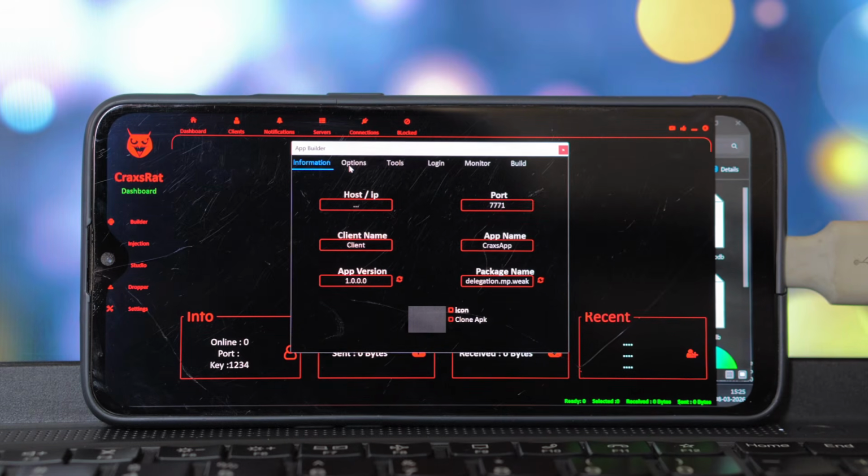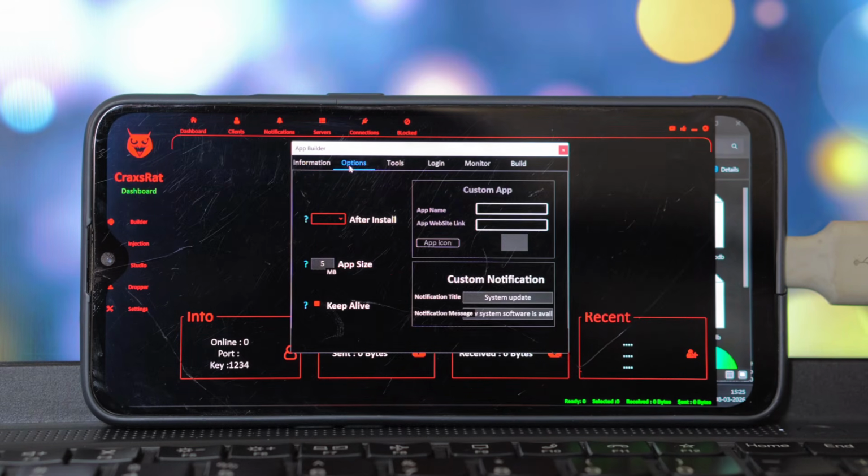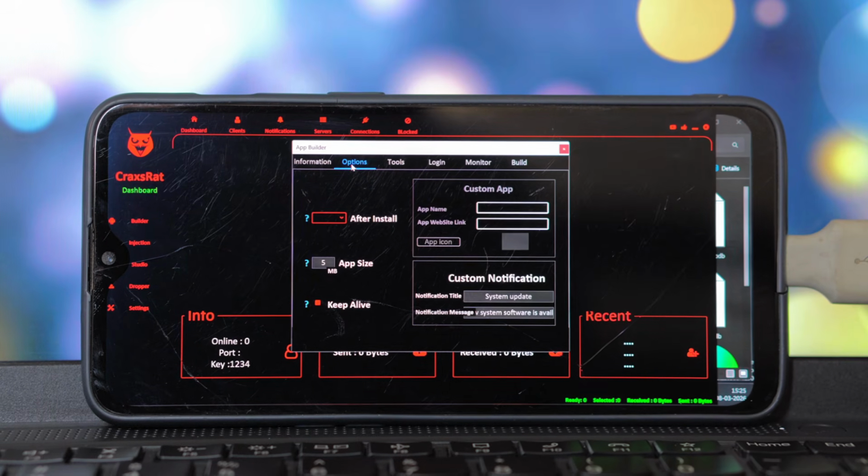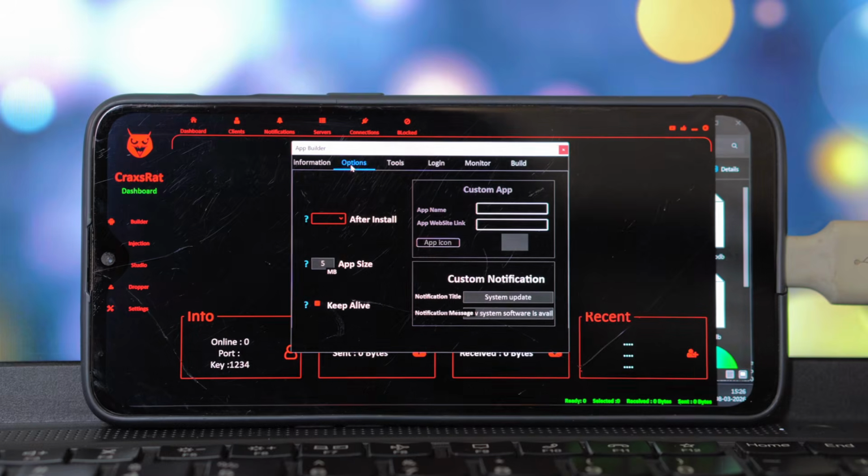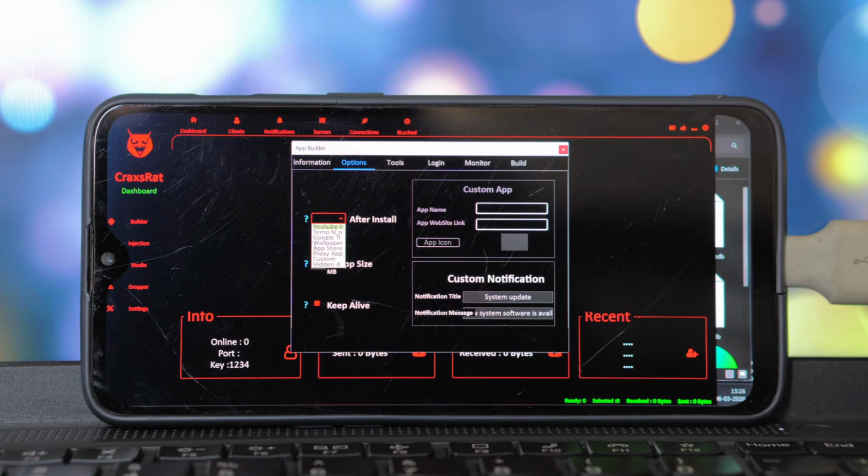Looking at the bottom section of this main dashboard, we can see the telemetry and status panels. There is an info panel that displays the number of currently online infected devices, the designated listening ports, and the encryption key. Next to that are the sent and received panels, which monitor the total bytes of data moving between the command and control server and the infected devices. Finally, there is a recent panel designed to show a quick log of the latest connections or disconnections.